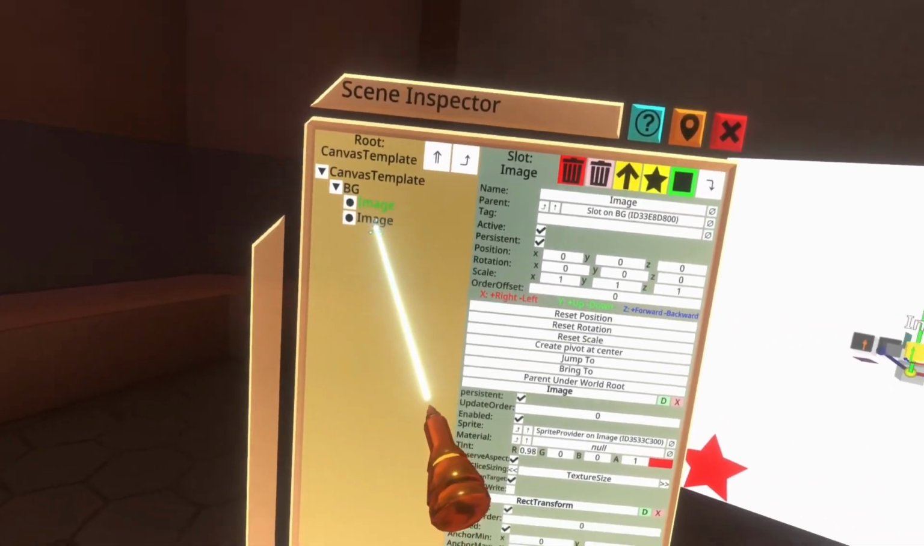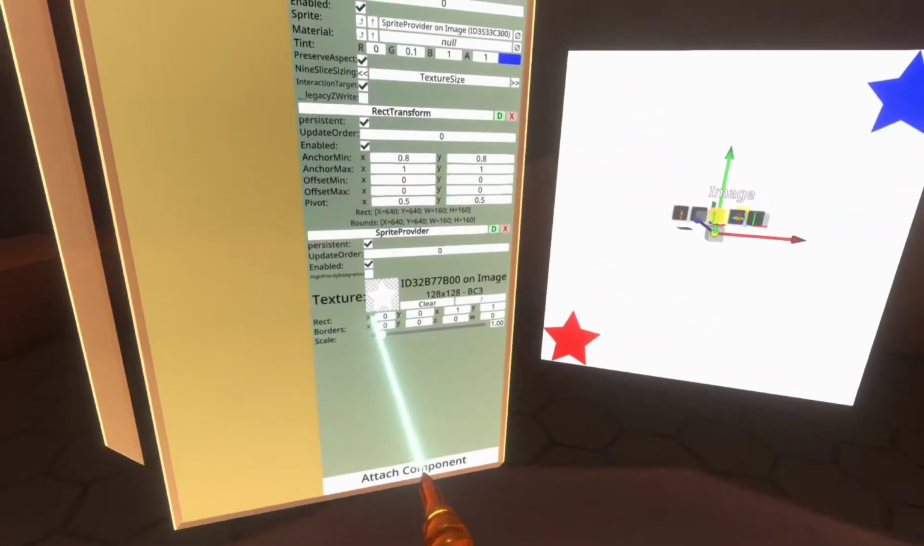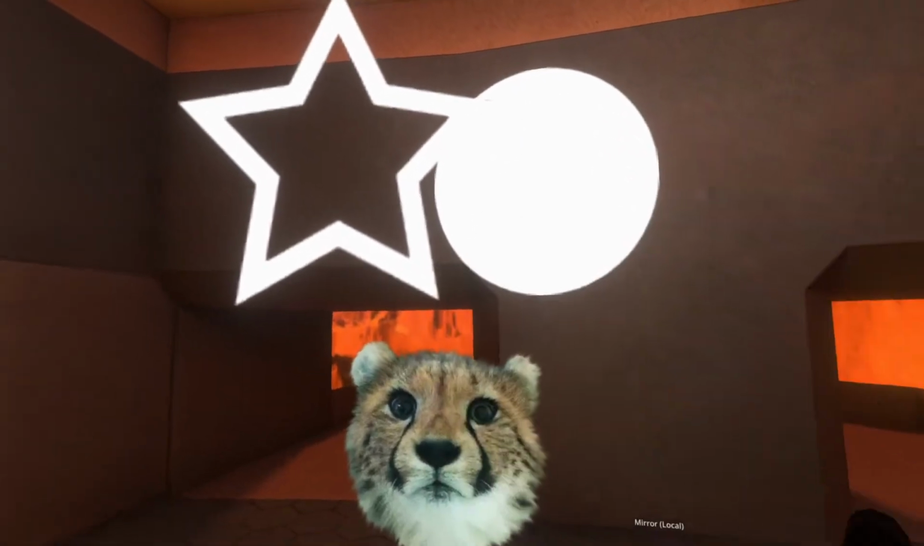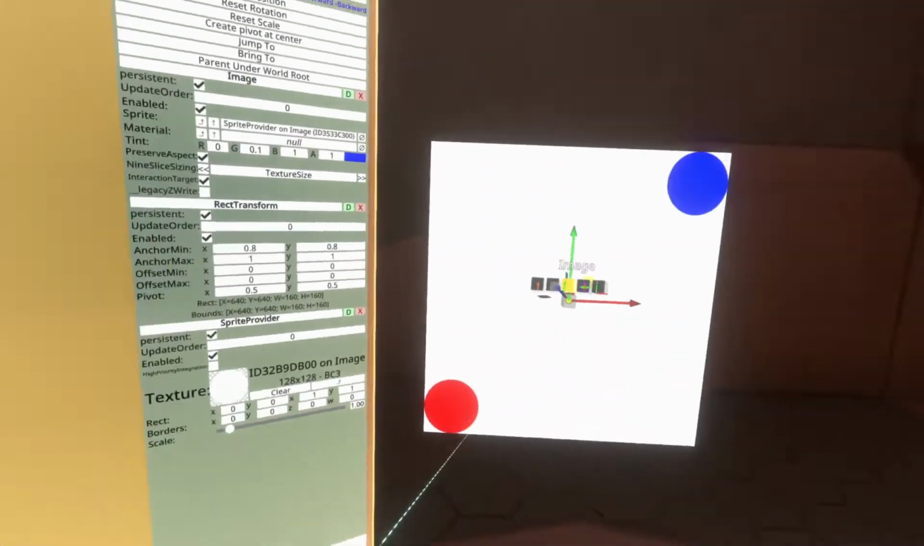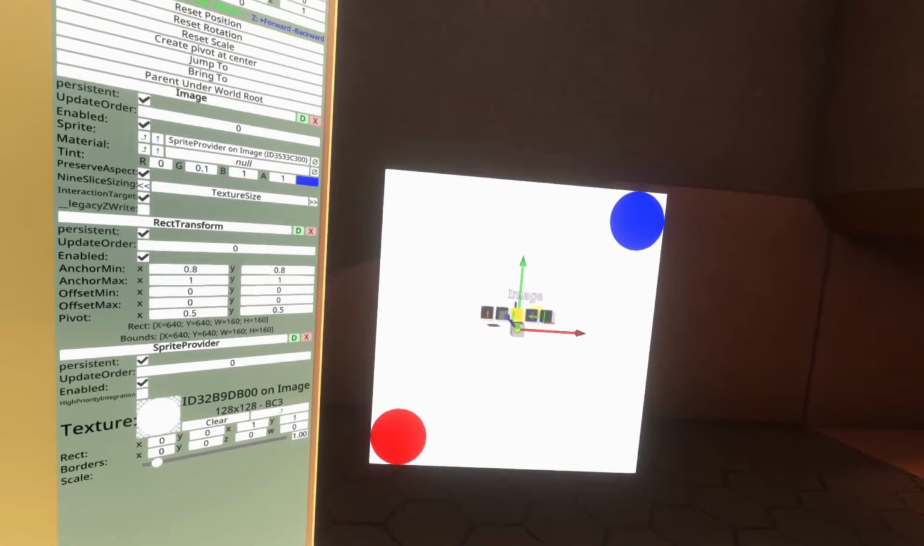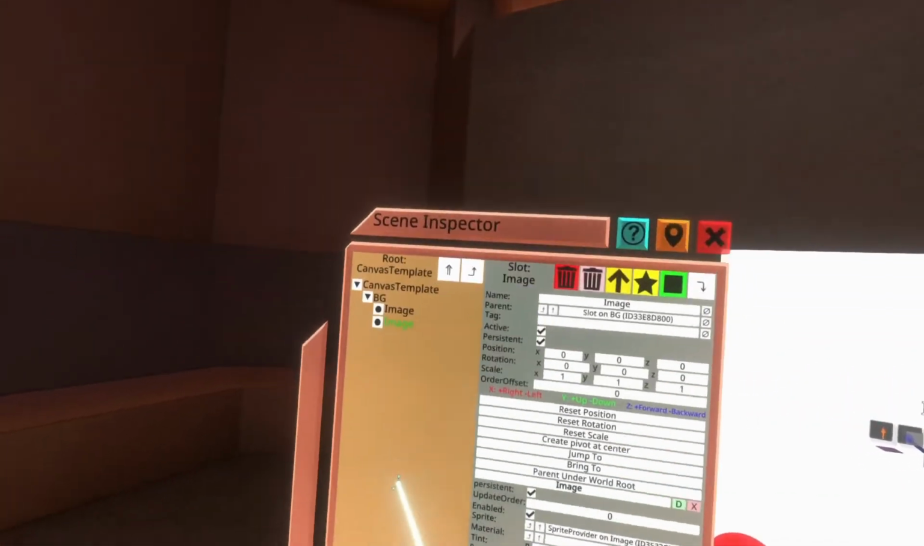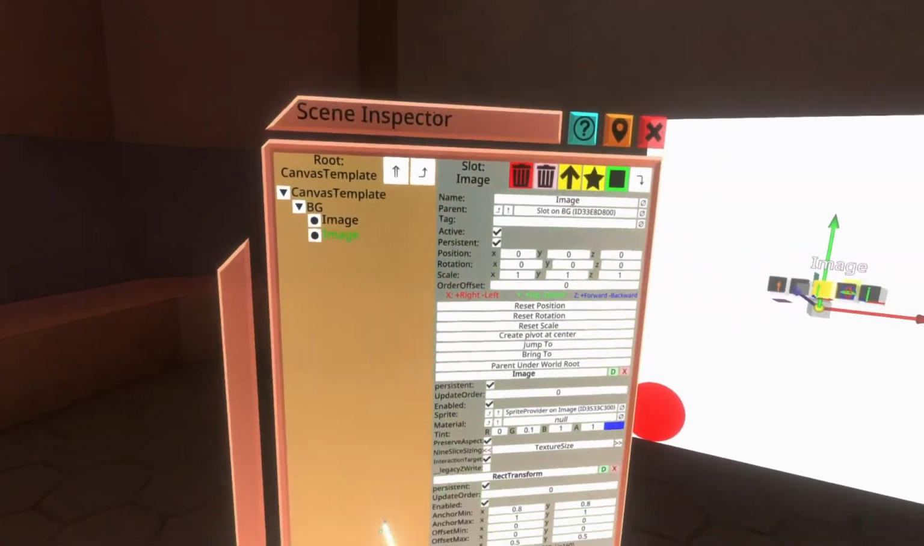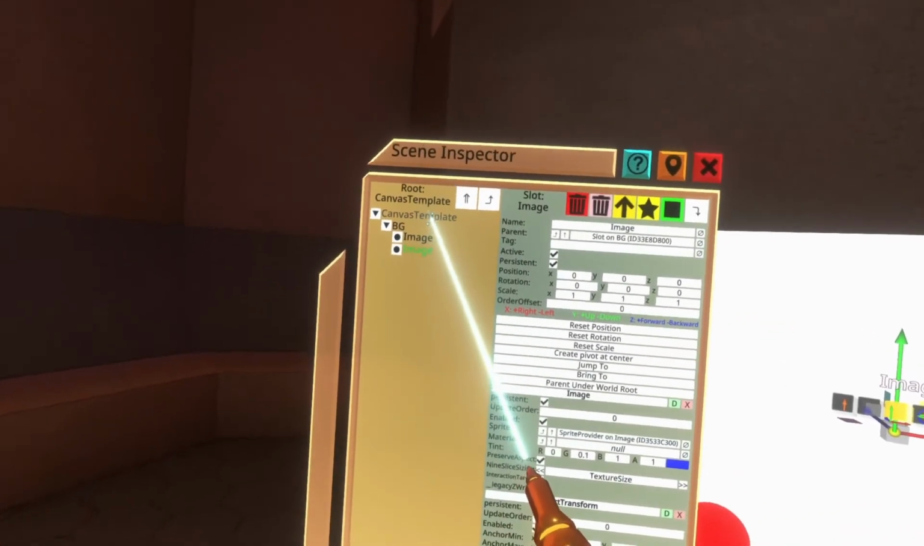So if I go down to that sprite provider and I swap out the sprite for a different sprite, let's say circle, they'll both change at once. So that lets you do some cool stuff there. What's common to see in UIX other people have built is they put their sprite providers on different slots. Let's do that for the cheetah.